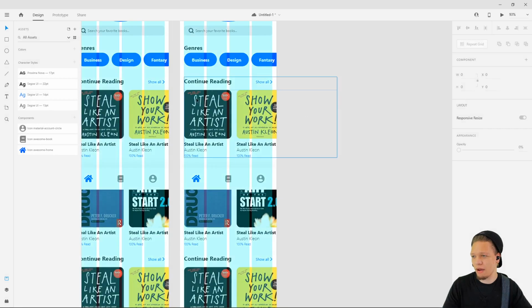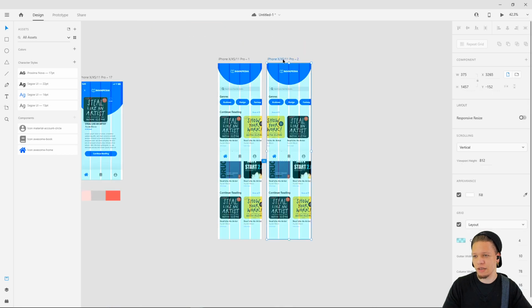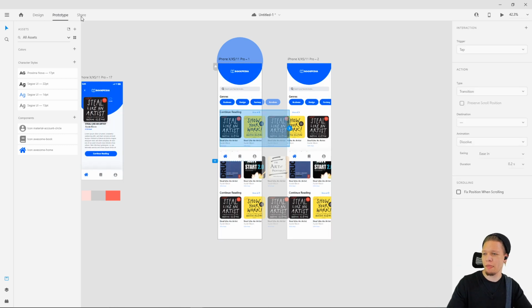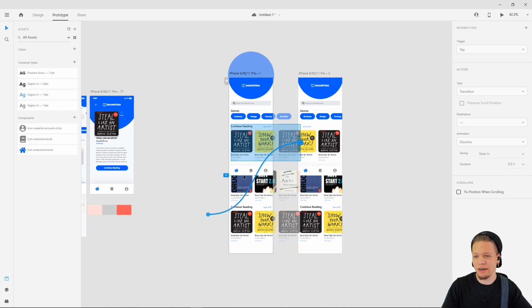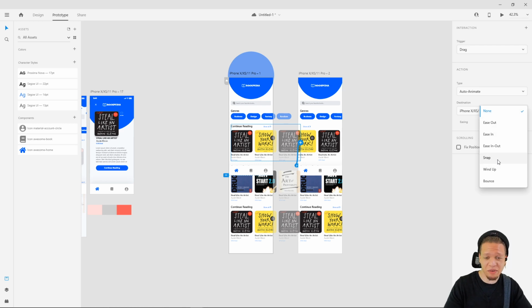I want my grids to come back on. I'm gonna pull this over here, and I'm gonna select this section. I'm gonna go to our prototype section right here. We have 3 different tabs: design, prototype, and share. With this selected, I'm going to pull this little line over to this artboard. Go onto our trigger. We don't want a tap trigger. We want a drag trigger, and we want the easing to be snappy, if you know what I mean.